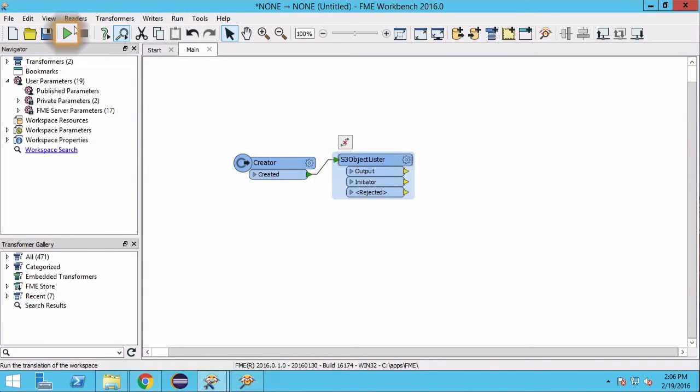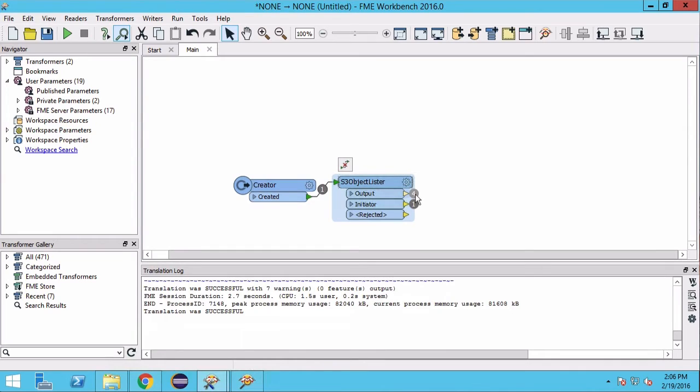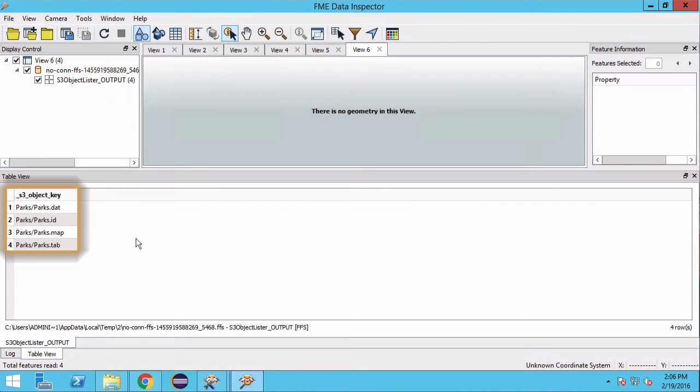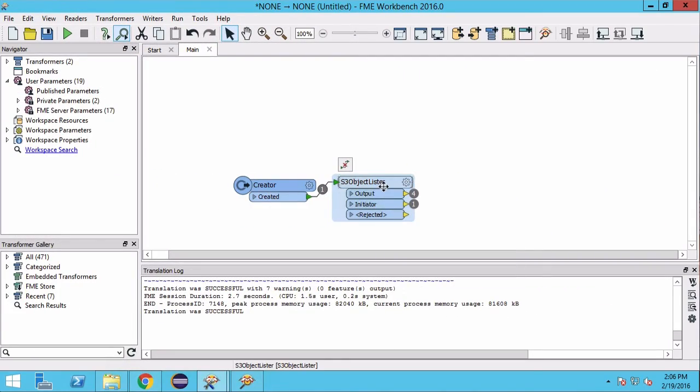We can run the translation with full inspection. Note that there is a feature for each file in the bucket. Now we may add an S3 downloader to download each file.